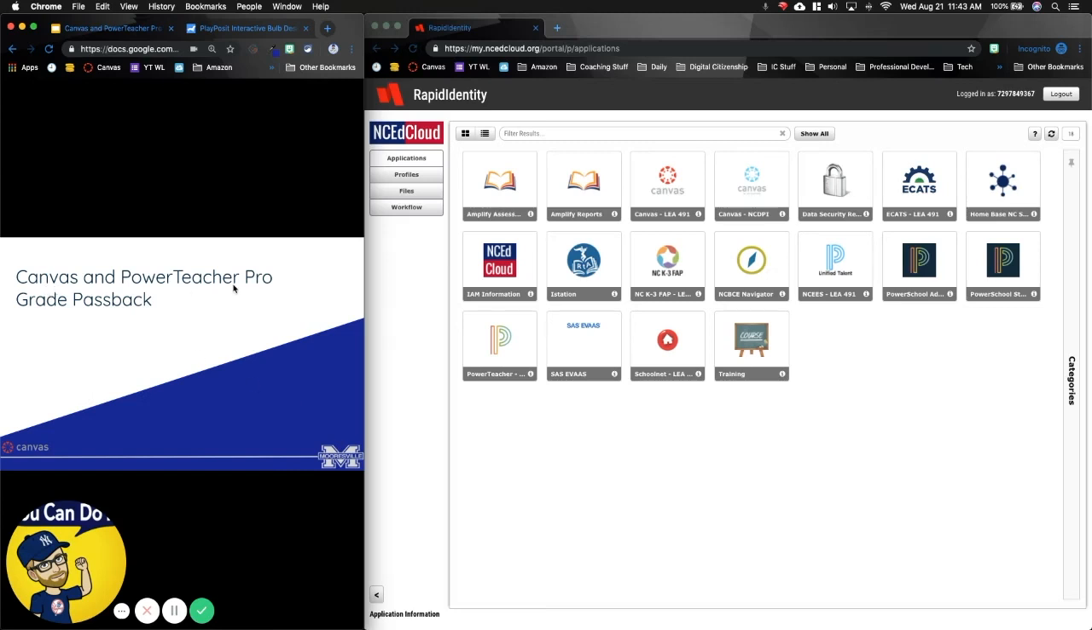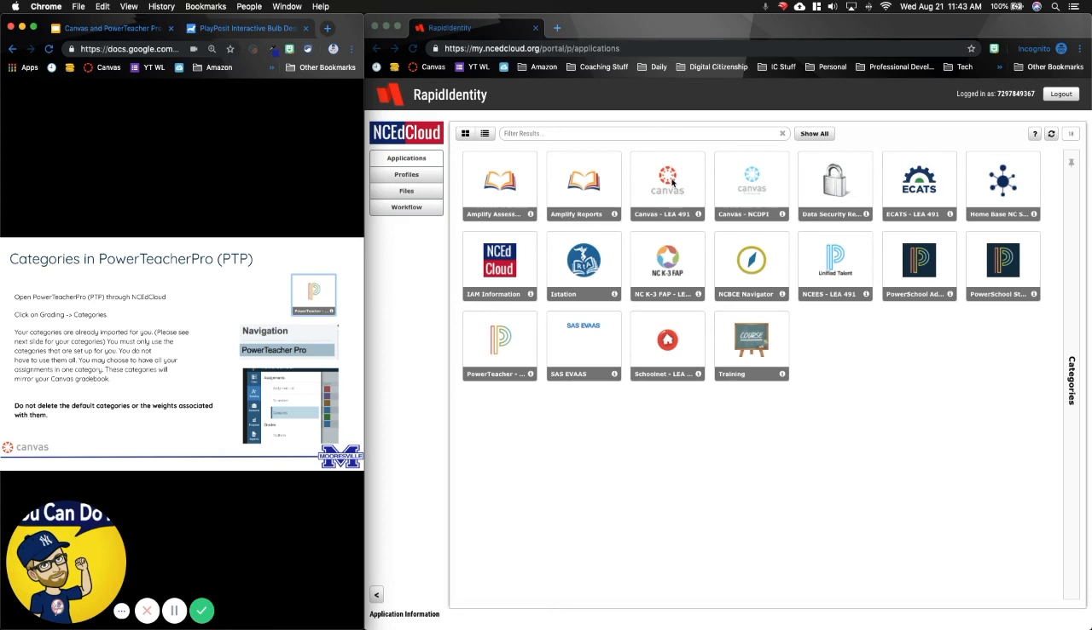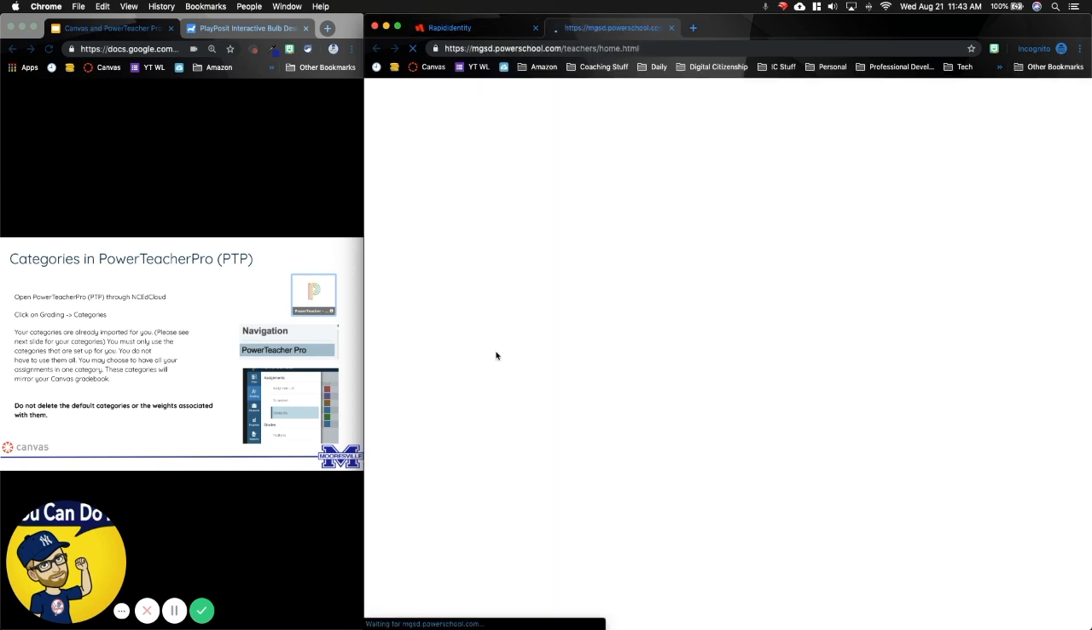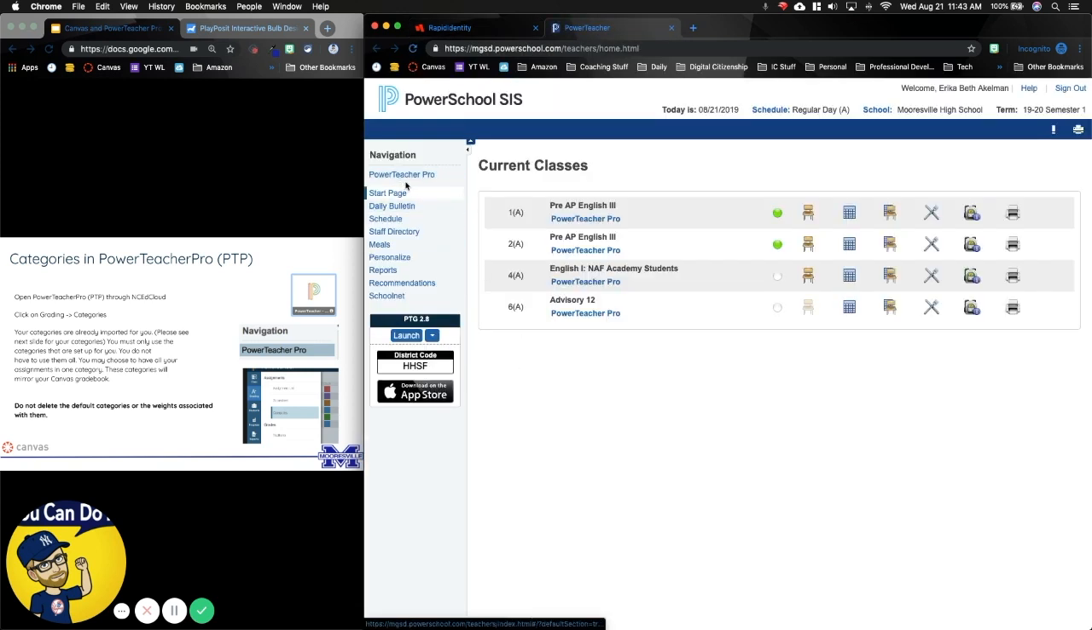I'm going to show you how to set up your Canvas and PowerTeacher Pro grade Passback. This is the thing that you're going to need to do to sync your grades from PowerTeacher directly to Canvas and vice versa. So the first thing we need to do is set up our categories in PowerTeacher Pro. It should automatically be enabled.